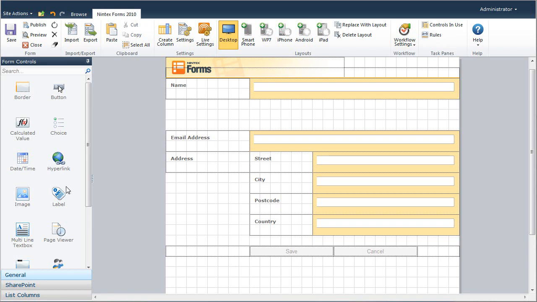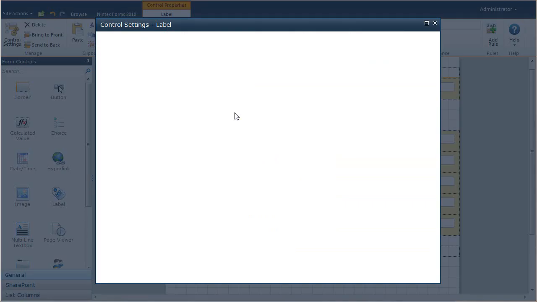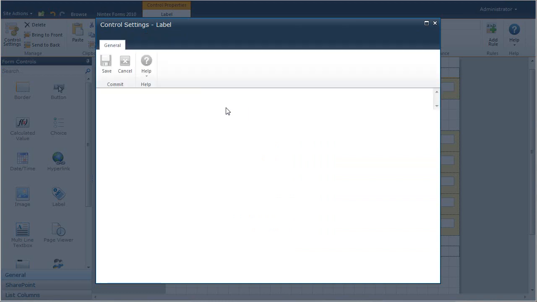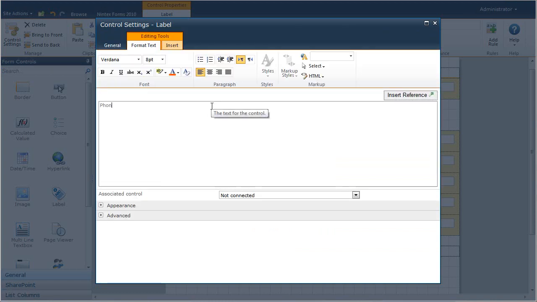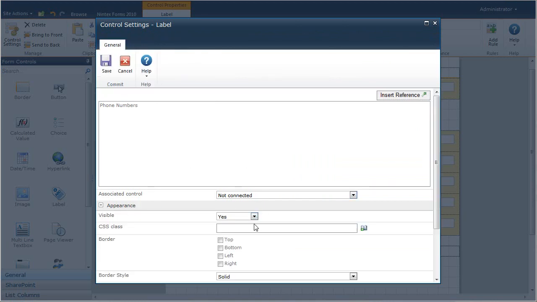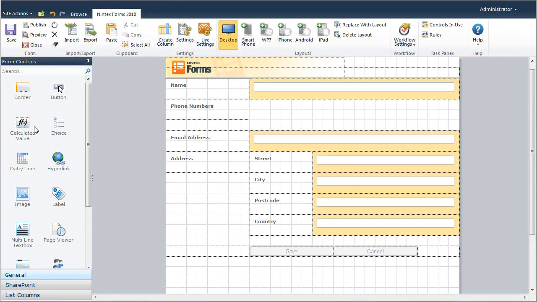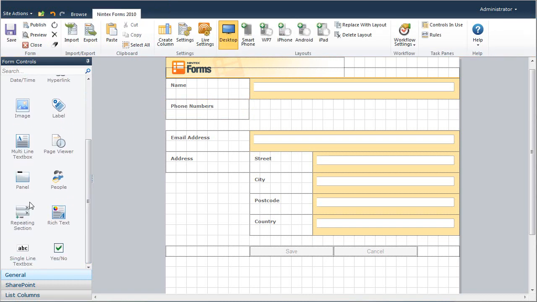Now we need to add a label control to the form and expand that to match the labels on the rest of the form. I'm going to call this label phone numbers. I'll also add some styling to the control so the label title sits in the center of the control. Alright, so next we need to add the repeating section control next to the phone numbers label.